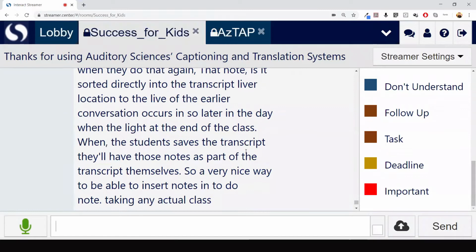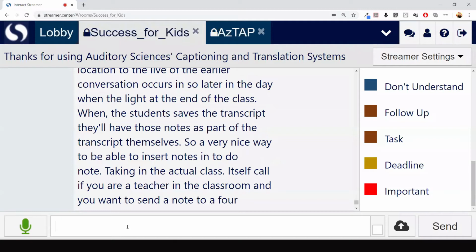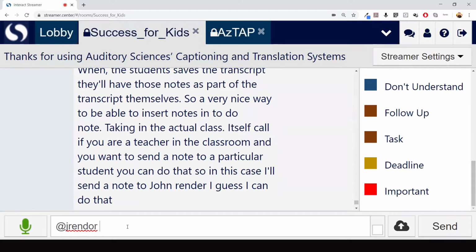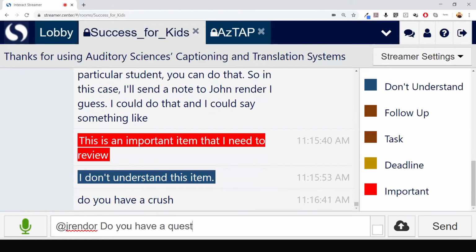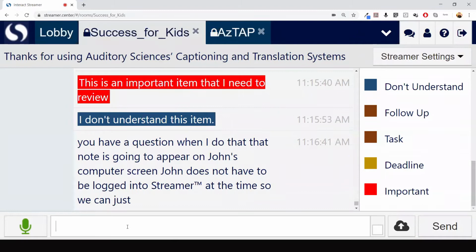Other things that you can do with this, for example, if you are a teacher in the classroom and you want to send a note to a particular student, you can do that. So in this case, I'll send a note to John Render, I guess. And I could say something like, do you have a question? When I do that, that note is going to appear on John's computer screen. John does not have to be logged into Streamer at the time, so it can just be a pop-up that's going to appear on his screen, and it's going to ask him that question.